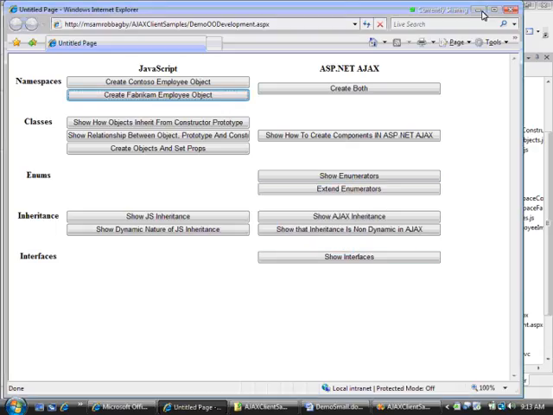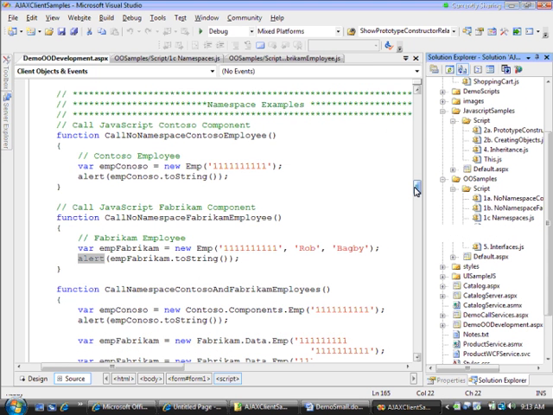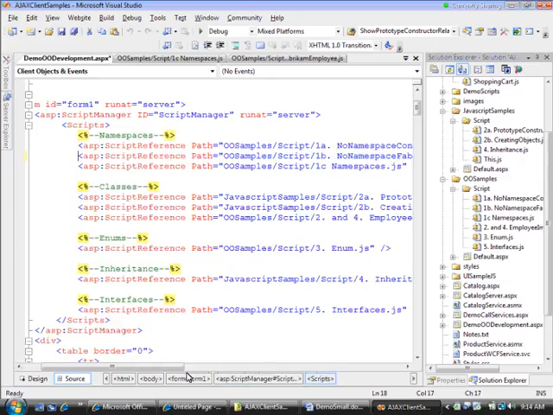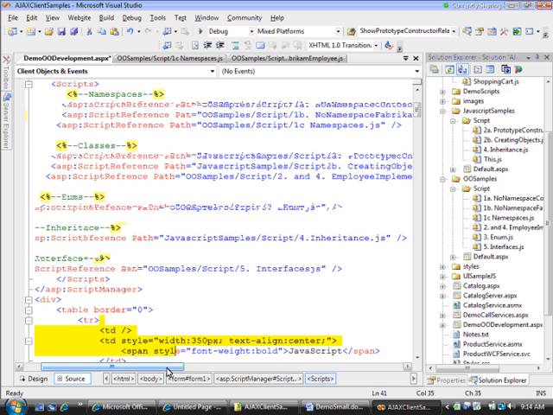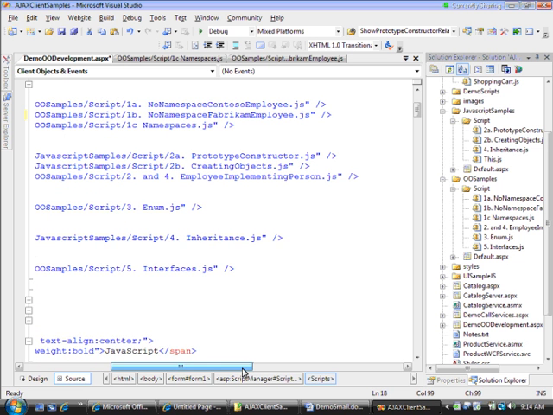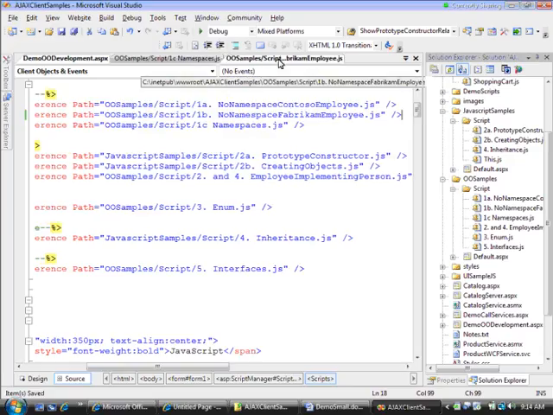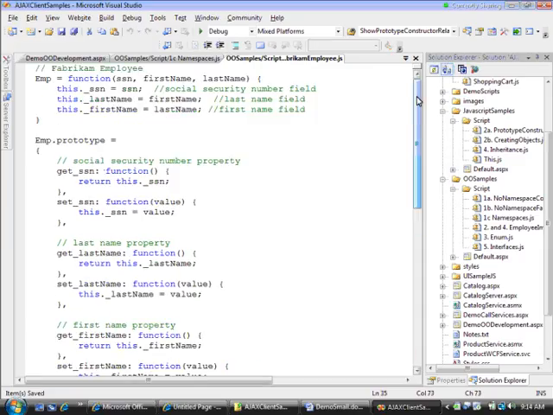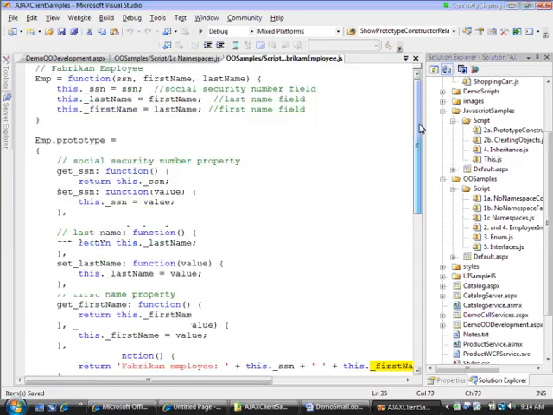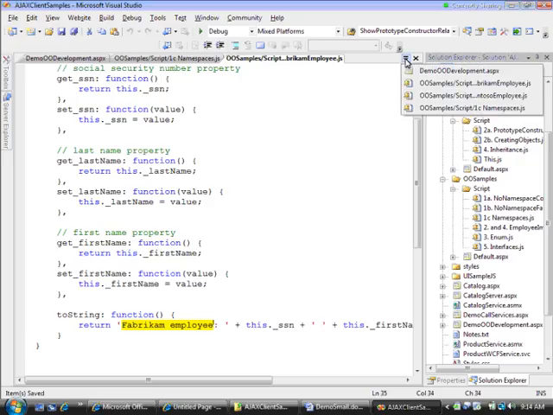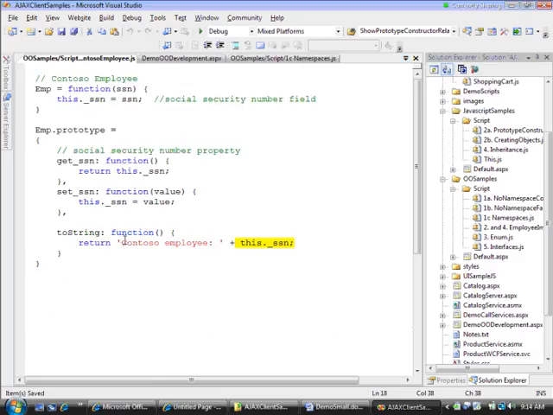That's kind of a problem, but maybe not as bad as we're going to see in just a moment when I uncomment this line here to bring in my Fabricam employee implementation. So let me go back and uncomment this. Now I've brought in both my Contoso and my Fabricam employee implementation. Just quickly again, my Fabricam has the additional implementation where I've got a toString which returns Fabricam employee with the additional information, and my Contoso essentially passes back Contoso employee.